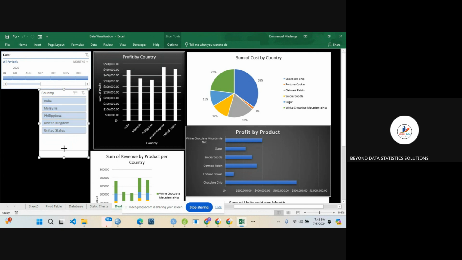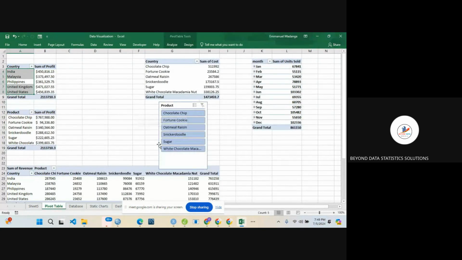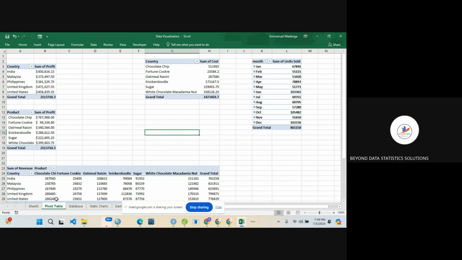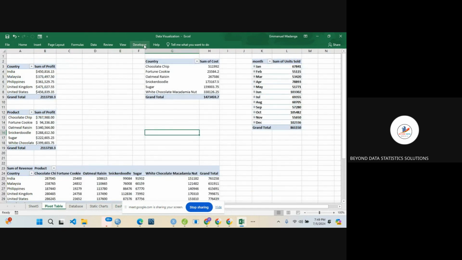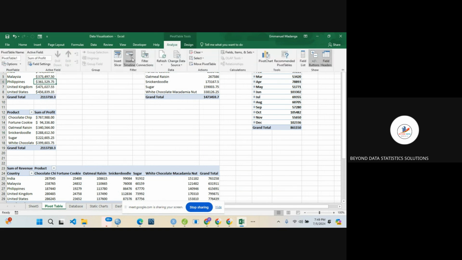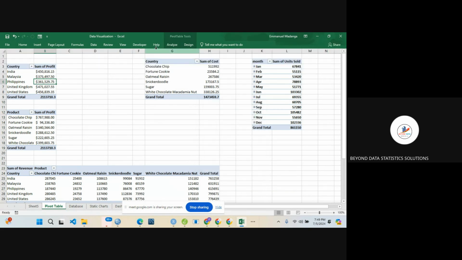So I'll also do the same for the product. We usually produce the slicers for the categorical. I think there is something that's active, so I'll just double click for it to be deselected. Okay, then go to the dashboard and paste. No, it's not there. So let me just produce it again. I'll click on any of this, analyze, add this. It was not a timeline, it was a slicer.